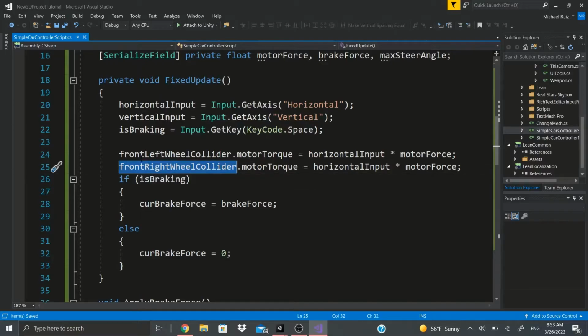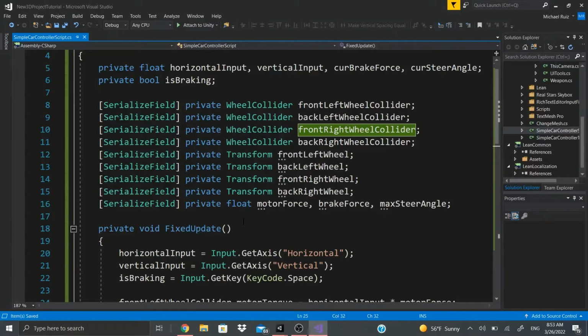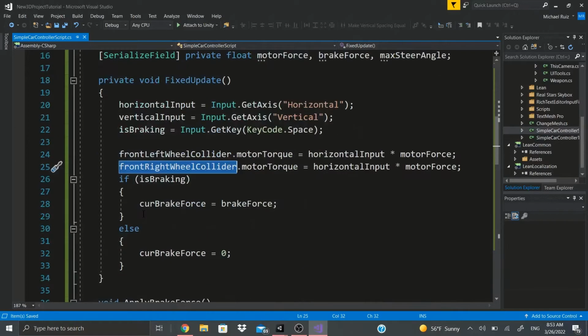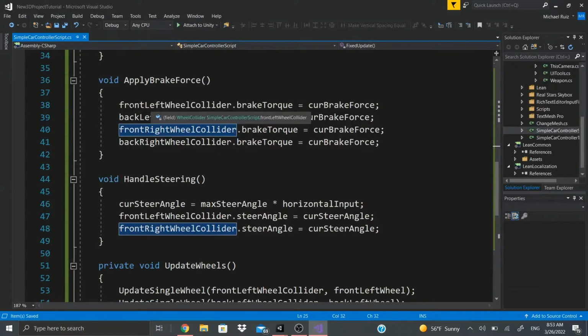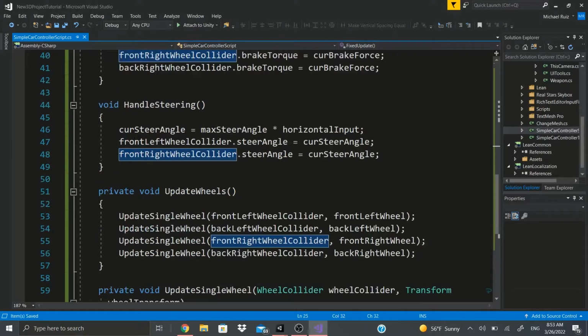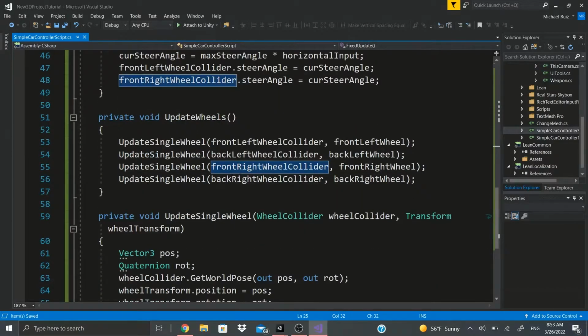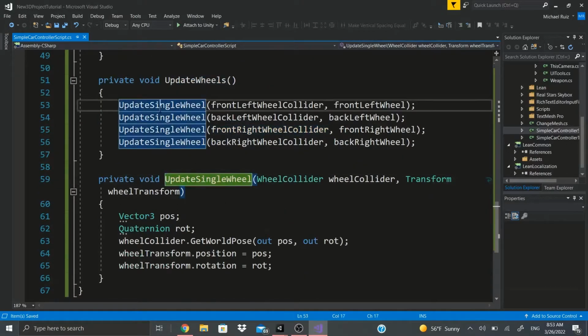Now you could also have this, instead of front wheel drive, you could have it back wheel drive by just changing this to back. In the script, I might have that as a boolean where you could check if you want it front wheel or back wheel. That way you could pick between the both, and then you just apply brake to all the wheels. And then you handle steering, you just add a steering. You change the steering input depending on what button you're pressing, either left or right or A and D. And then you just update all the wheels by updating a single wheel at a time.